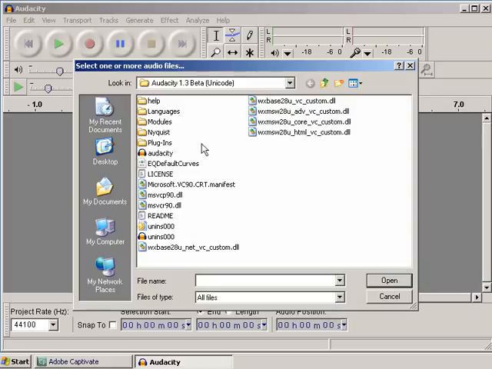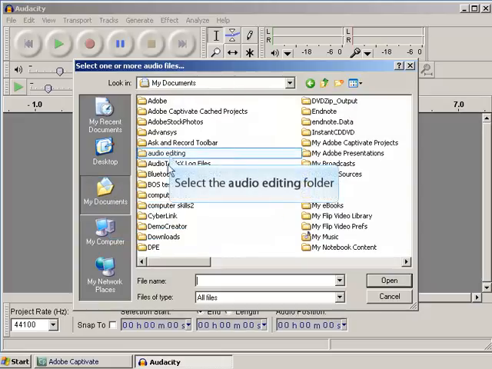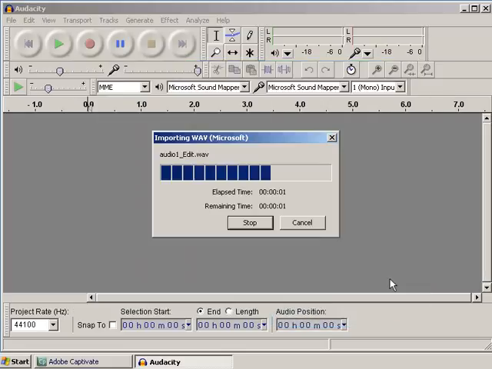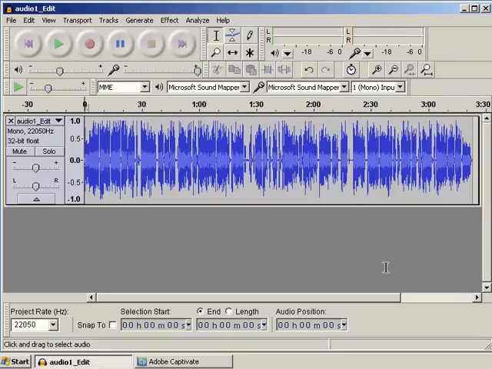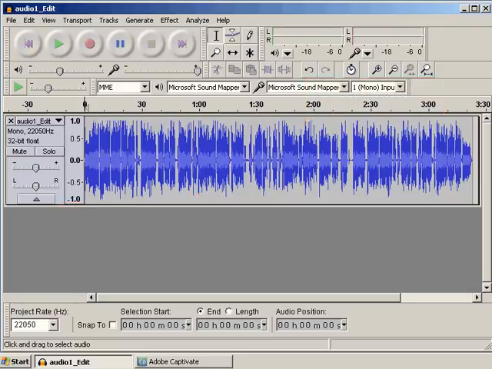Browse to the folder where you saved the exercise file. Select the Audio 1 Edit file and click Open. The audio file is imported and displays as a waveform. The waveform is made up of high peaks and low troughs, moving out from the centre of the track. The high peaks furthest from the centre represent the loudest parts of the audio, perhaps as words are spoken. The low troughs, closest to the centre, represent the quieter sections, such as pauses between words.